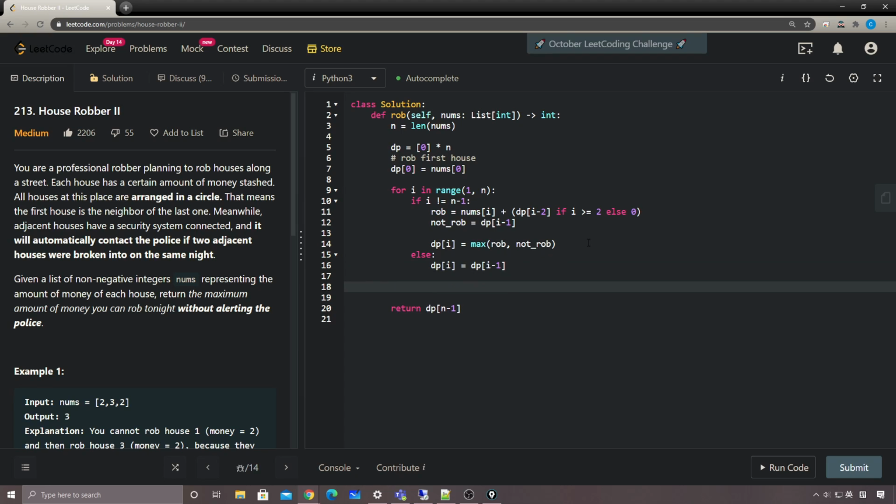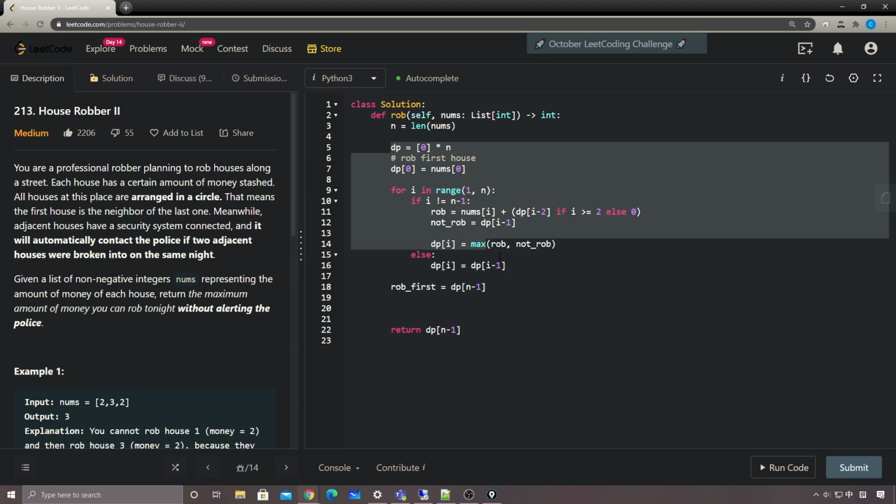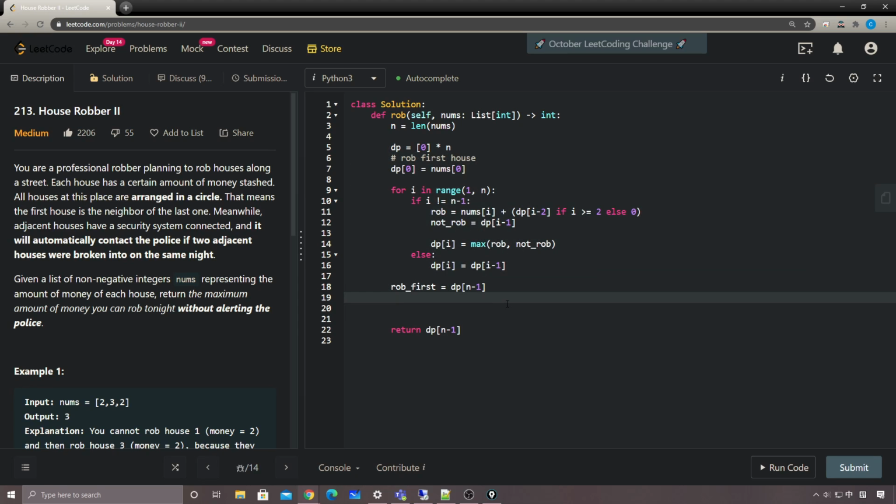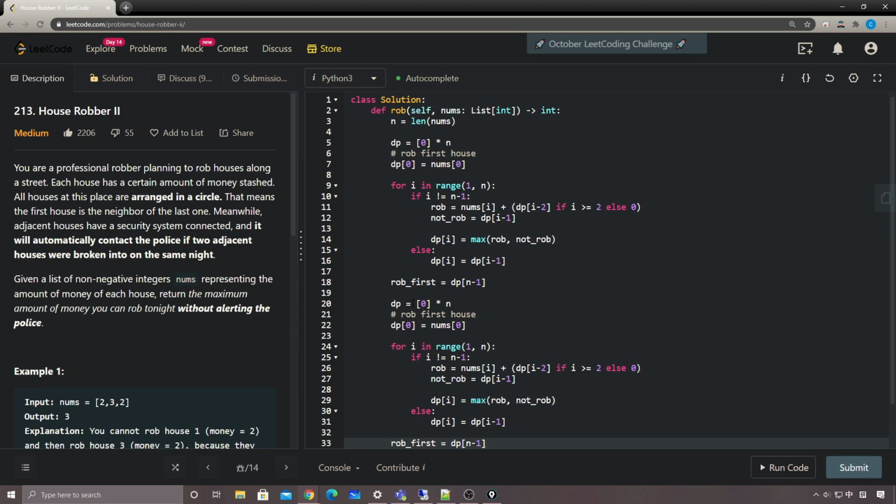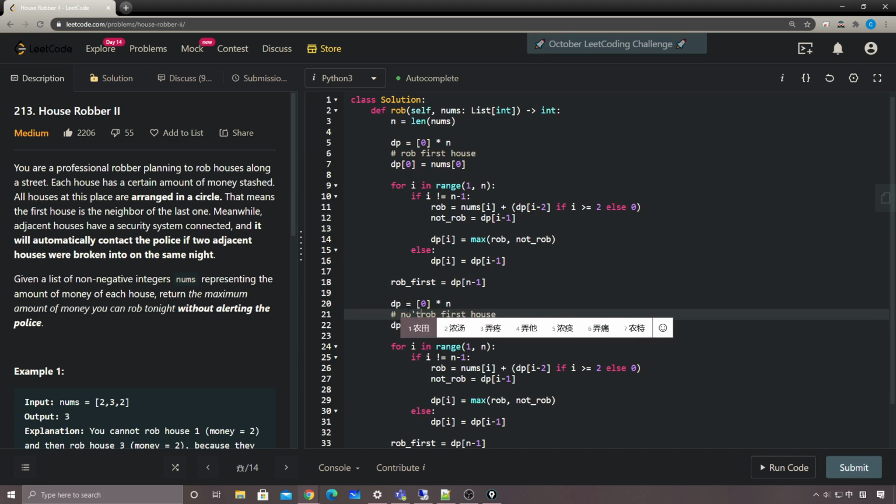So now we just do a rob. We rob first, right? Rob first equals dp[n-1]. Okay, so that's the rob of the first house, right? So we can just copy here. We copy everything here, right? Same thing here.